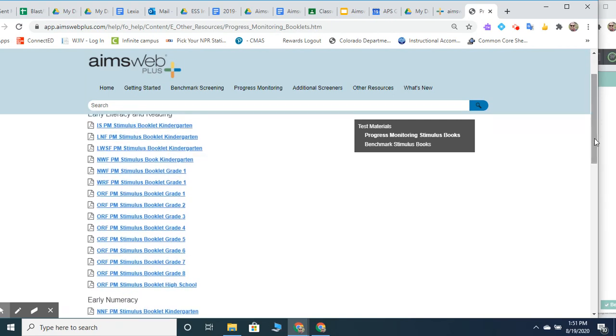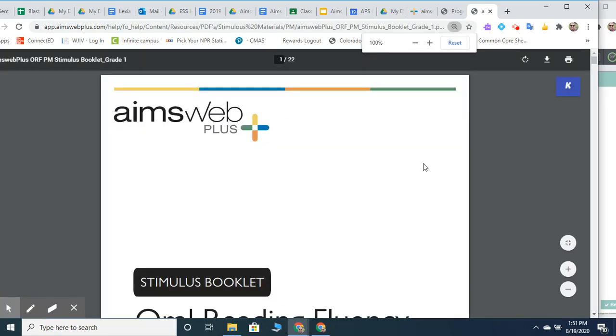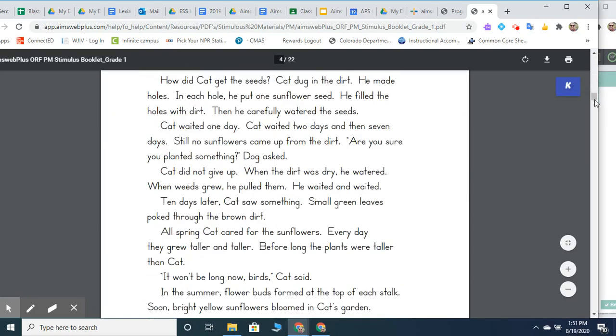I know that the student I'm going to be progress monitoring is doing a first grade ORF, so I'm going to click on the first grade ORF booklet. I would download these to my desktop, especially the grade levels that I know I'll be using frequently. So now I have my entire stimulus book here in front of me.